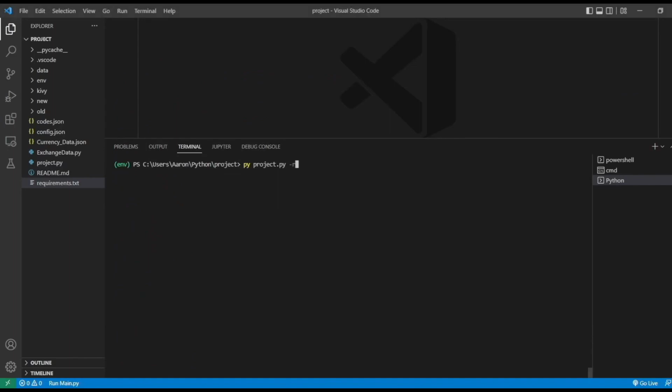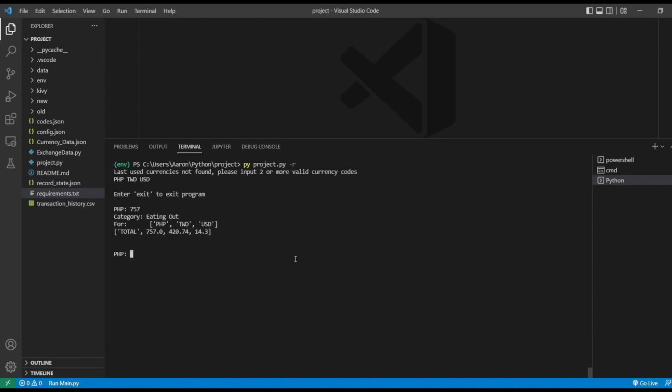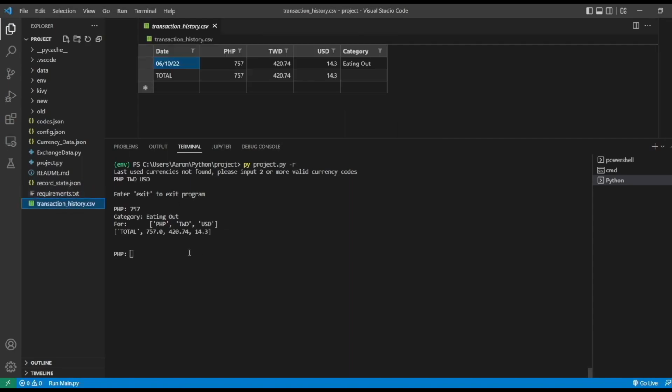To enter into transaction recording, the user can enter -r as a command line argument. The first time this function is used, the user will be prompted for the currencies they want to record, as these are stored separately and probably won't need to be changed. In the recording loop, the user will be asked for the value and category for each transaction.